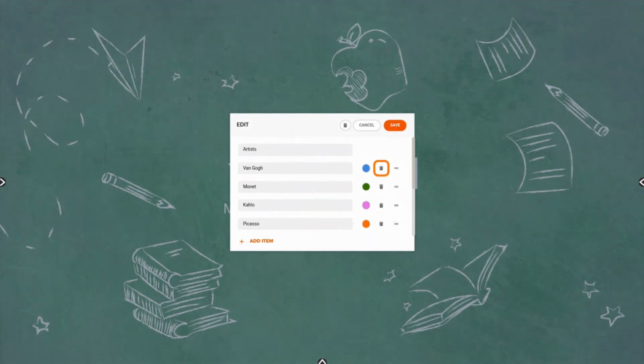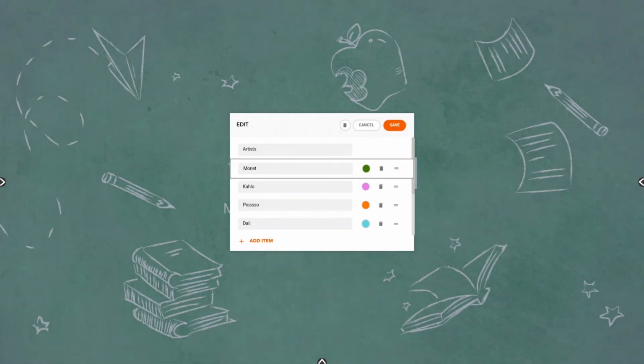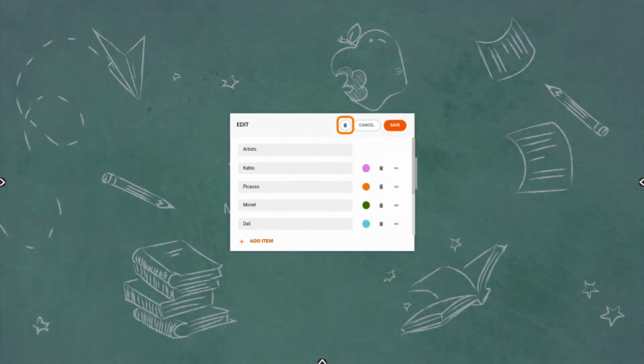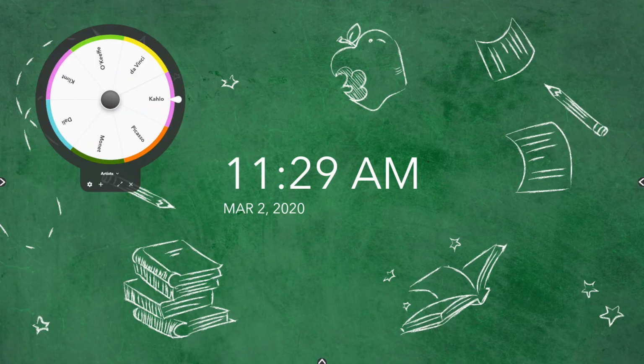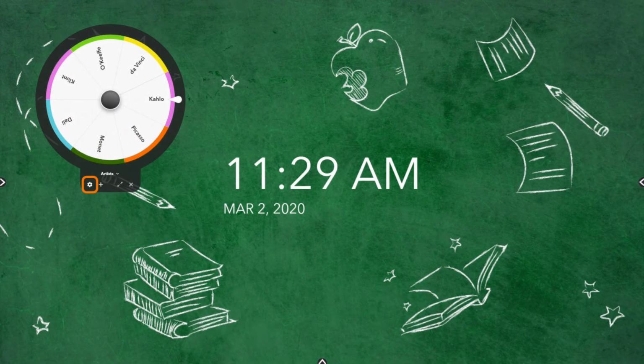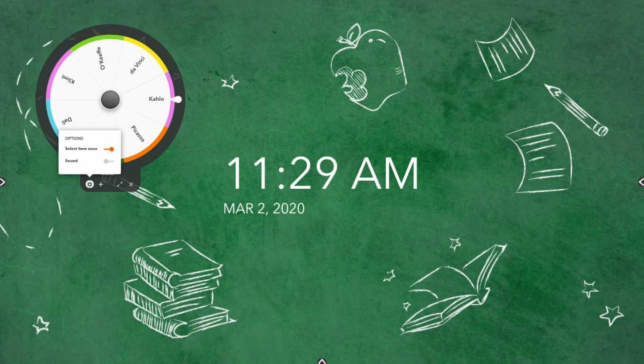Delete items by tapping the trash bin. Drag the equal sign up or down to rearrange items within the list. Or tap the trash bin at the top of the window to delete a list entirely. Tap the gear icon to access options, including select item once and sound.